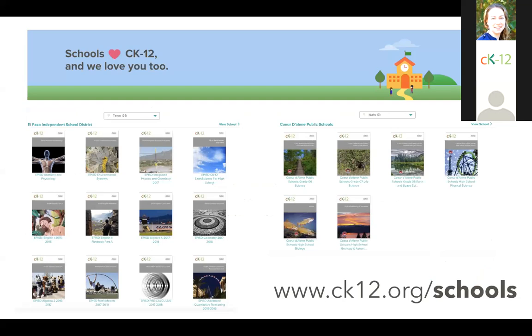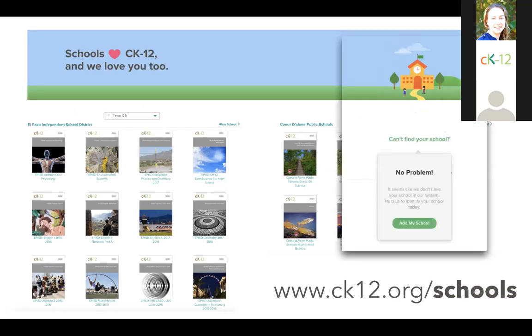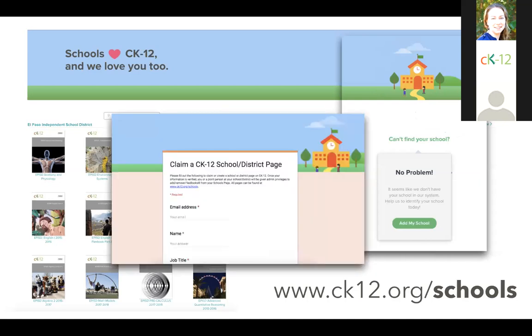And then at the top, we just launched recently a Can't Find Your School button. So if you can't find your school and you want to add your school to this page, just click on that, click Add My School, and it'll open up a form, and we will get you a page up and running. The point person who is going to run and manage it for your school or district would be the one to do that. And that would continue to add to those resources that you and others can access and build from and share with your class.